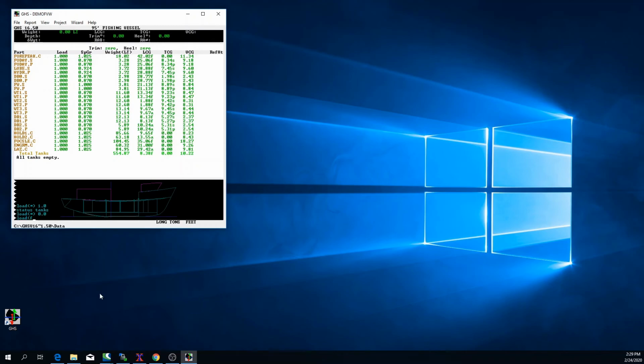I'm going to take a moment to demonstrate commenting in the GHS environment. Beginning with the command load FOday.s 1.0, I then insert a grave accent, followed by an explanation of the command intent, as you can see in the video capture. Running the status tanks command, we can see that the software has executed the command unhindered by my comment.